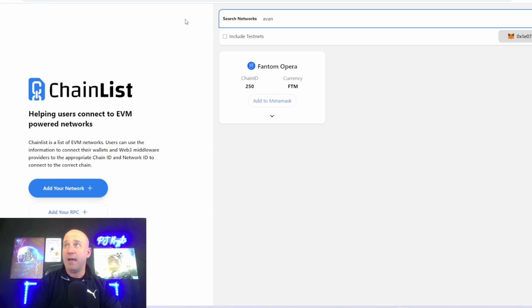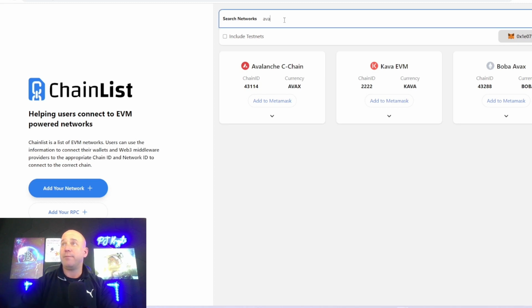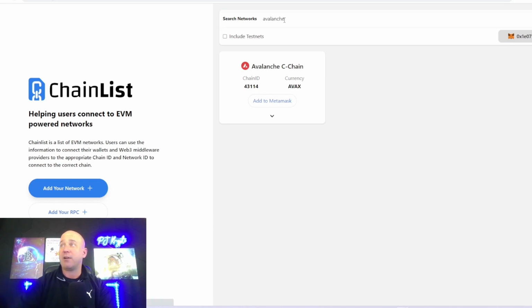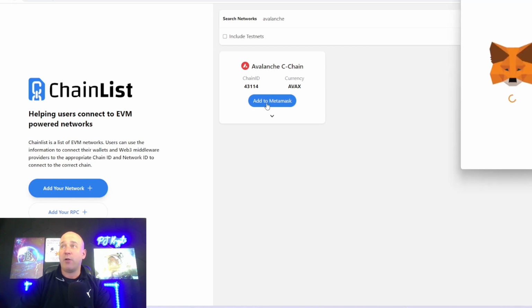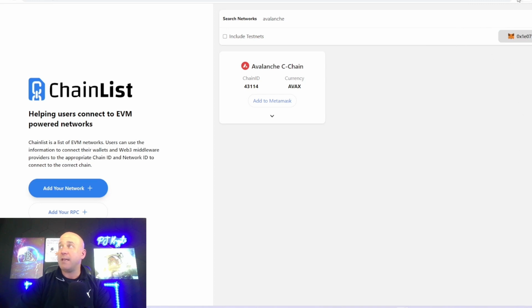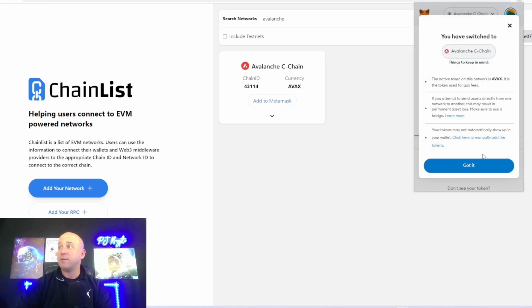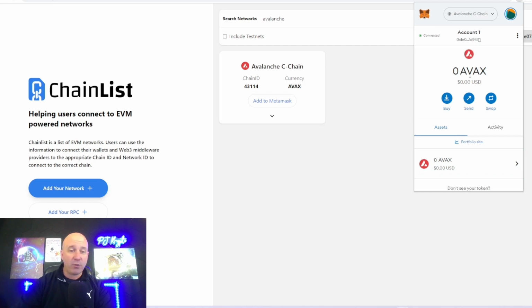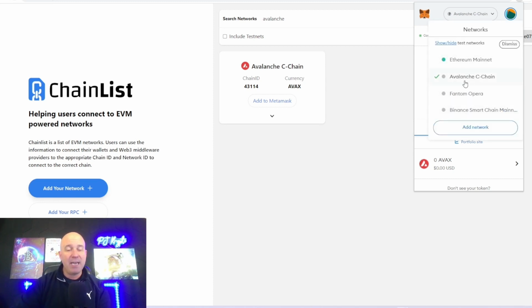I can click, if I can type here. If I click on Avalanche, there it is, Avalanche as well. Click on Add to MetaMask, same thing. Click Approve, switch network, and now my MetaMask has Avalanche also available for me to receive that cryptocurrency and trade on Avalanche projects. So that is how easy it is. As you can see, super quick. We started with Ethereum when we put on our MetaMask for the very first time. And now I have 3 other blockchains as simple as boom, boom, boom, 1, 2, 3.